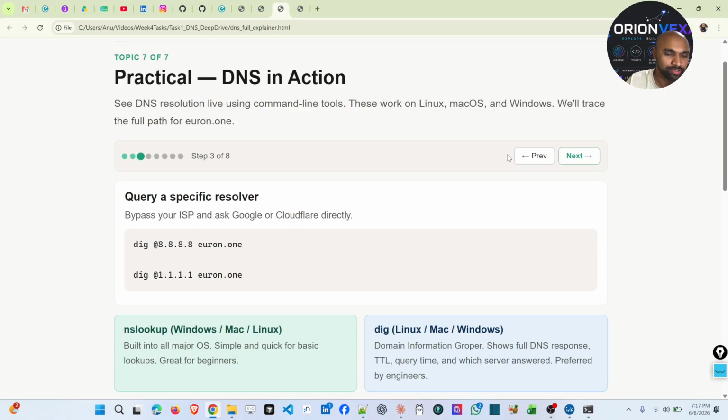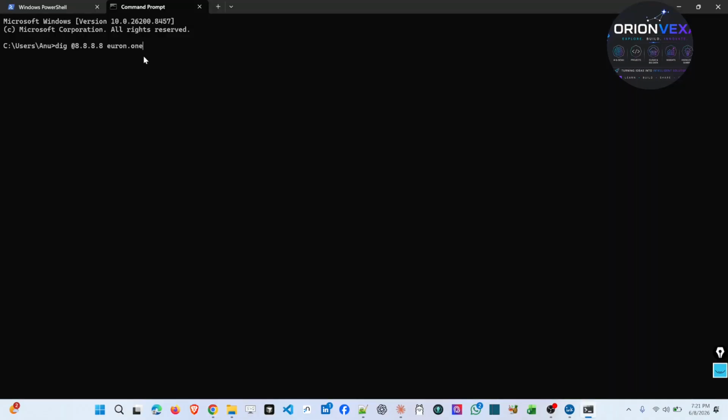And the next command is the dig command, and instead of going through the ISP, that is the Internet Service Provider, we can go to Google or Cloudflare directly. 8.8.8.8 is from Google. If you use 1.1.1.1, that will go to Cloudflare. Let's see both. We will use a dig command or nslookup command to find out these details.